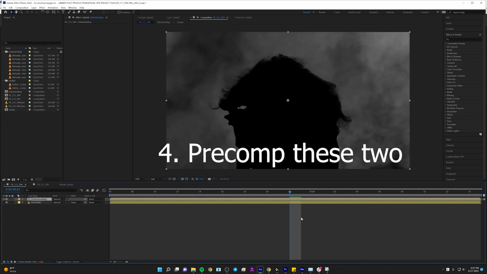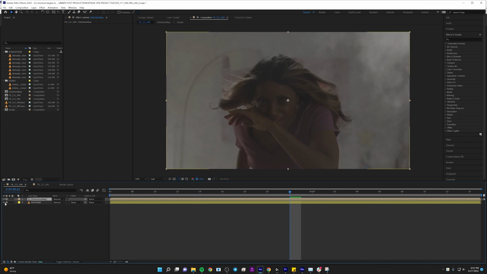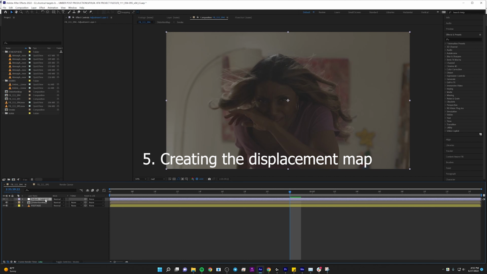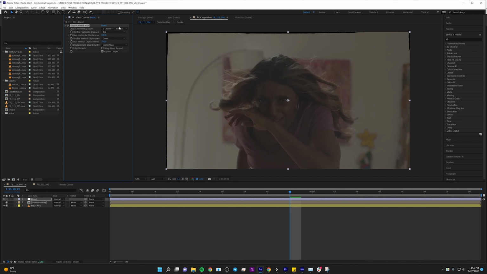And I want to increase the contrast on this. Then create a new adjustment layer with Control-Alt-Y. Call that distort, and then I'm going to put a displacement map effect on it. Let's ramp up the intensity to 100, and the layer we want to look at is the distortion map.